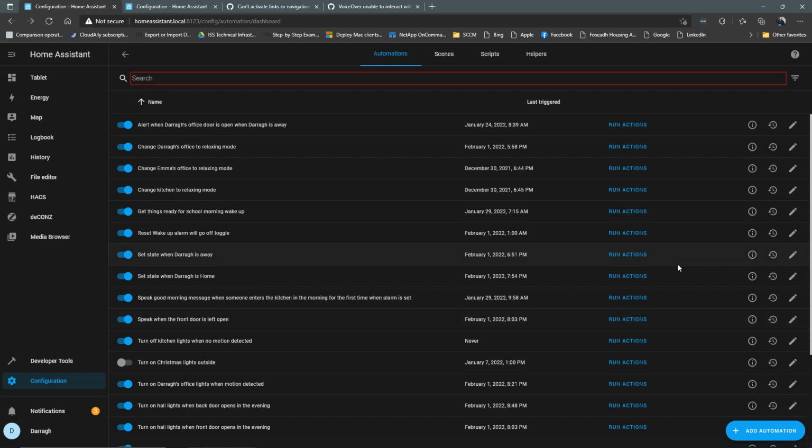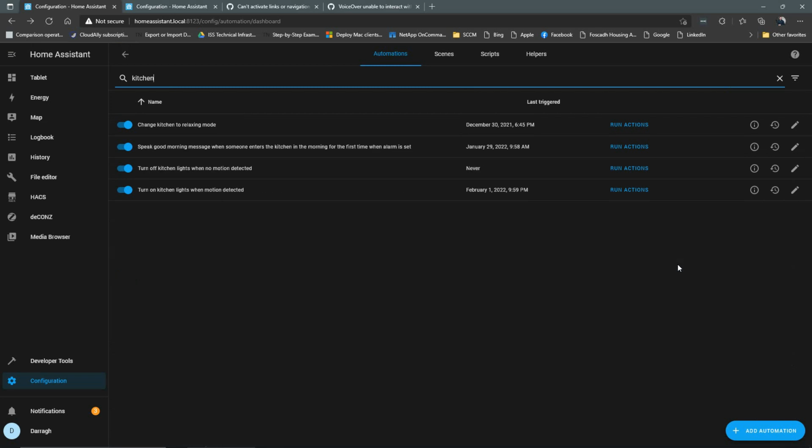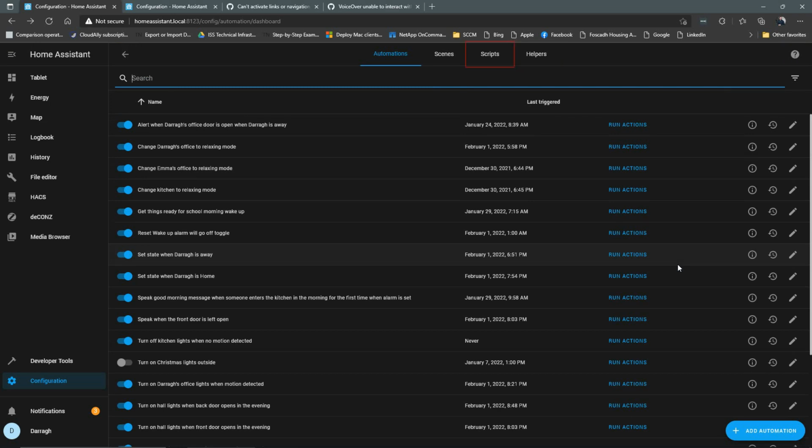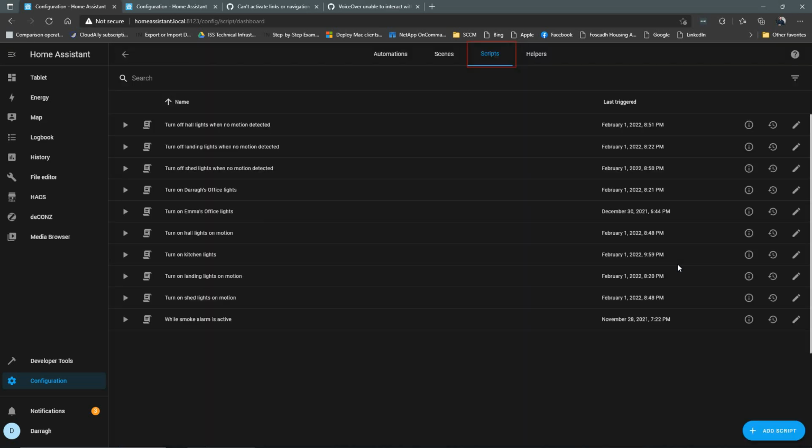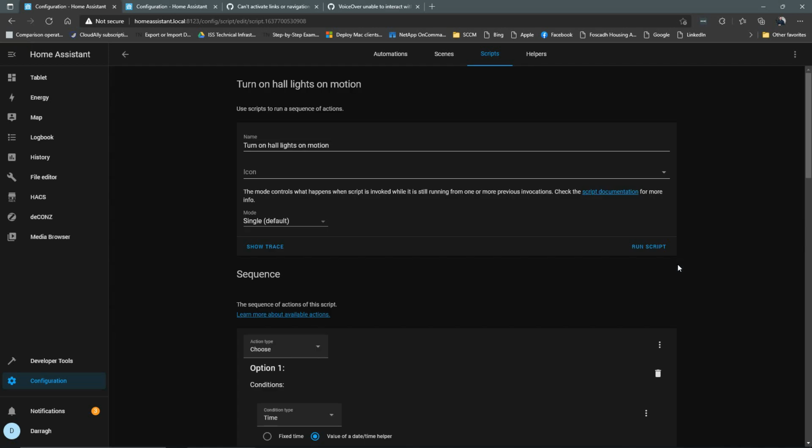Of course I can search through my entities, so I could see automations relating to the kitchen. I have my helpers here. Scripts as well. So I'll go to that kitchen one. Actually, I'll go to the hall one, because the hall one's cool. I'll go to edit script there.